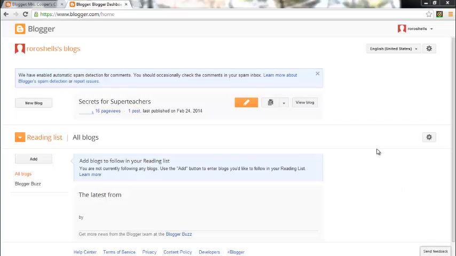So, welcome back to part two of setting up your blog. Today we're going to be talking about how to manage your dashboard, how to make an actual blog post, and how to add some gadgets to your blog.